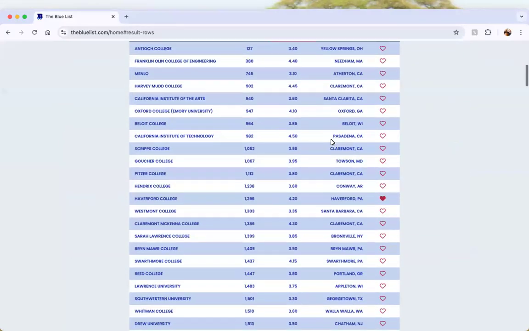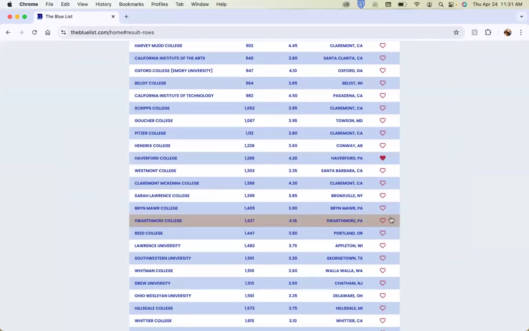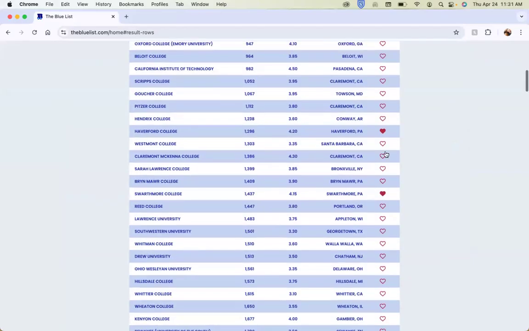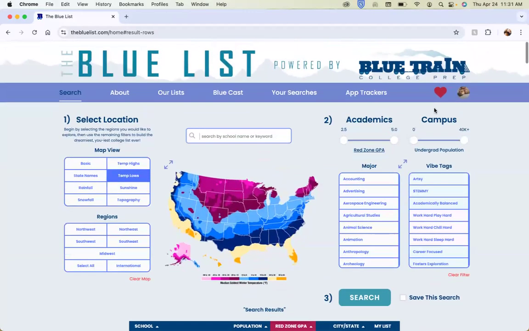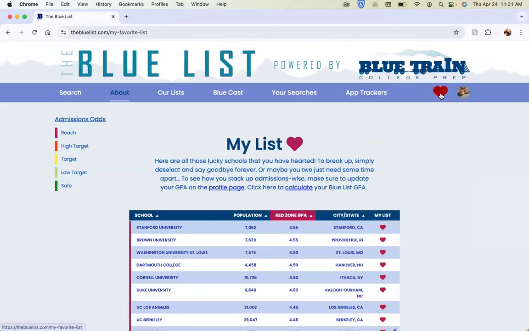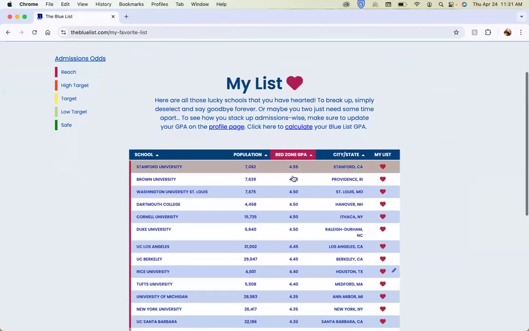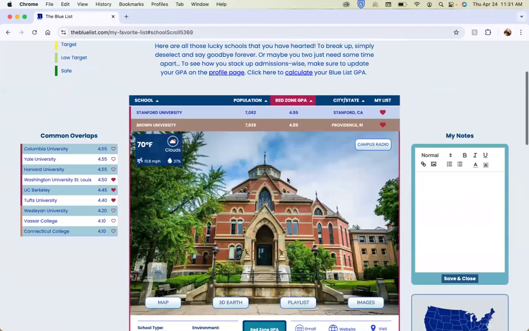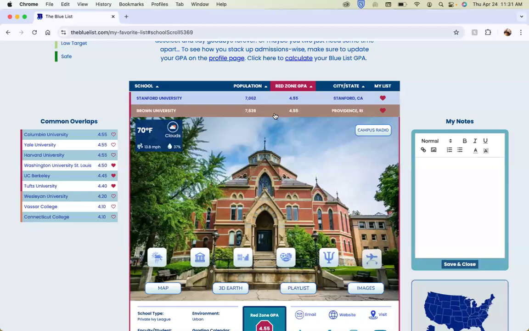First of all, the way you save schools is as simple as clicking on any of the school's hearts or unclicking. As soon as you do that, you can click the beating heart on the upper right side, and that will take you directly to your saved schools. These schools you can interact with just like you can on the other pages.